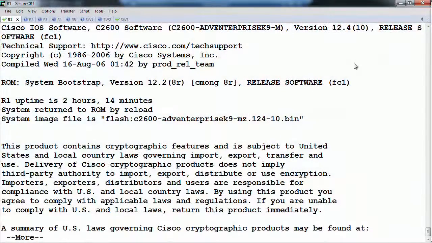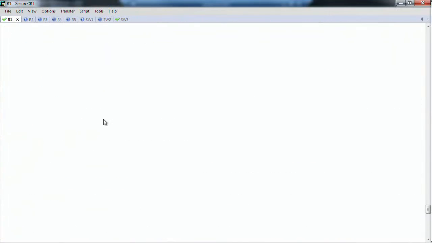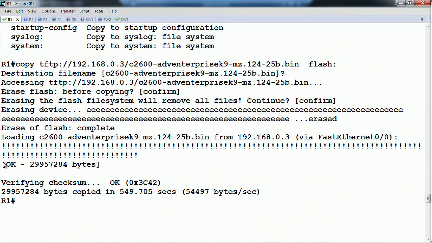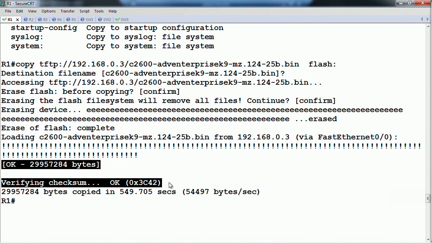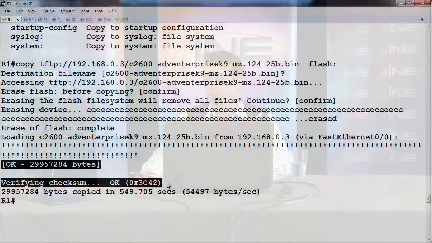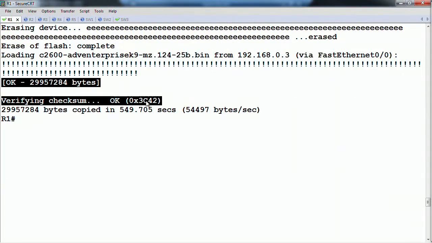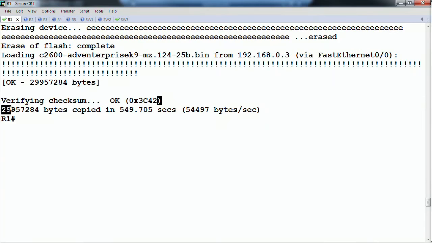Now, the case where you can run into a problem with this is that if the checksum is bad, some of these platforms can only store one file in Flash. So now the old image is gone, and if the new one is there but it's corrupt, then if you reload, it's going to go to what's known as ROM monitor mode, which is basically like crash recovery. So anytime you change the image, you want to make sure that the checksum is verified okay.